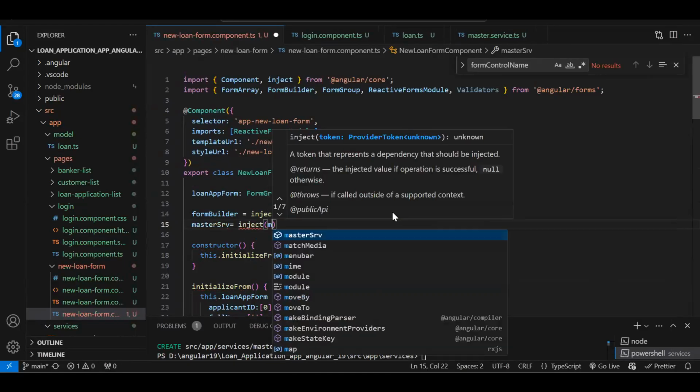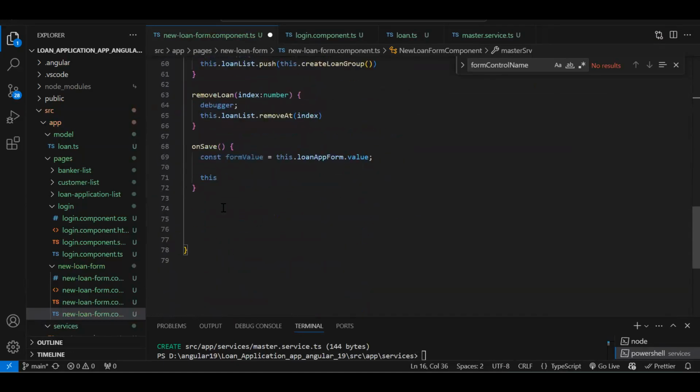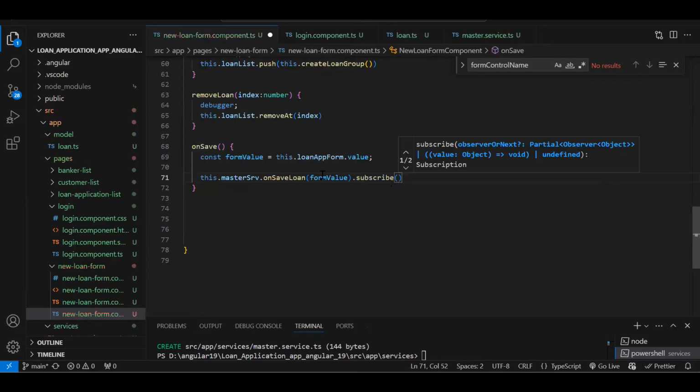Inject. What are we going to inject? Master service. Fine. Then in our function, this.masterService, currently we just have one function. This function needs an object. So the object we have got into this local property, dot subscribe, because this function is returning a data type of observable.